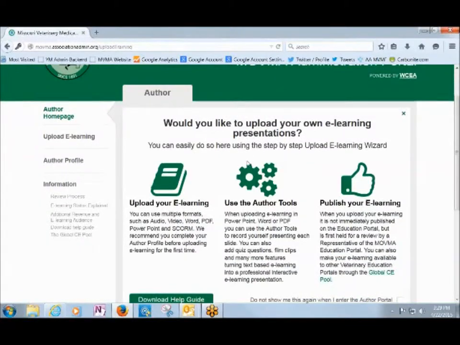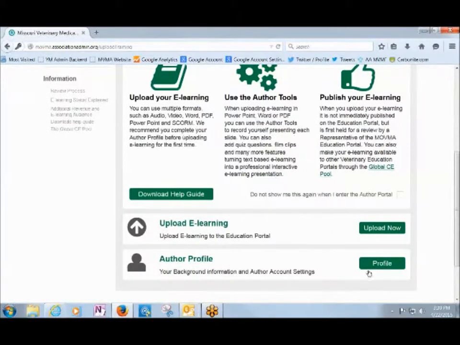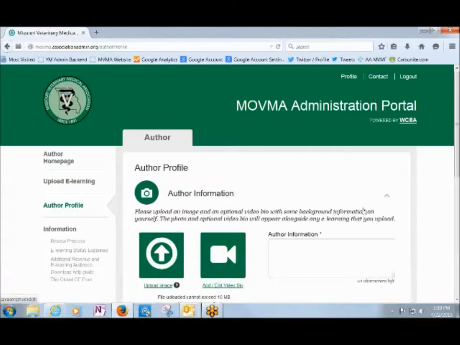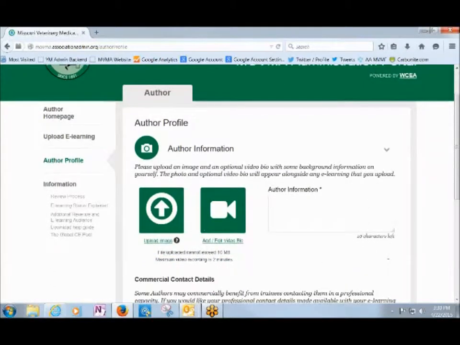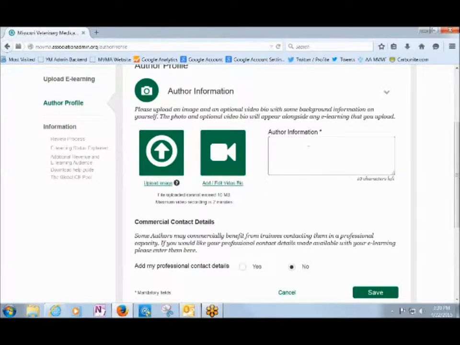Now this is the screen that you will see once you've been logged in, and you can go ahead and create an author profile. I would suggest doing this at this time because any other webinars that you create will have this profile attached to them. You can upload an image of yourself or a video bio if you'd like. Some author information you can enter about yourself, just your biography.